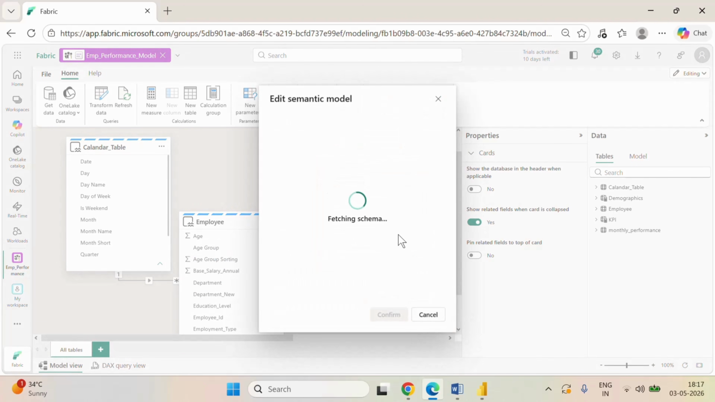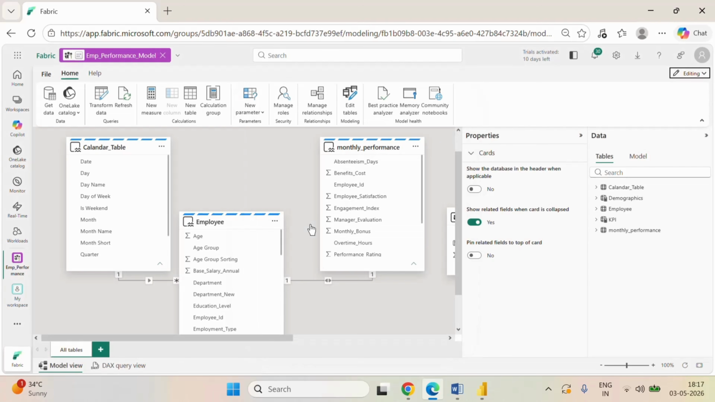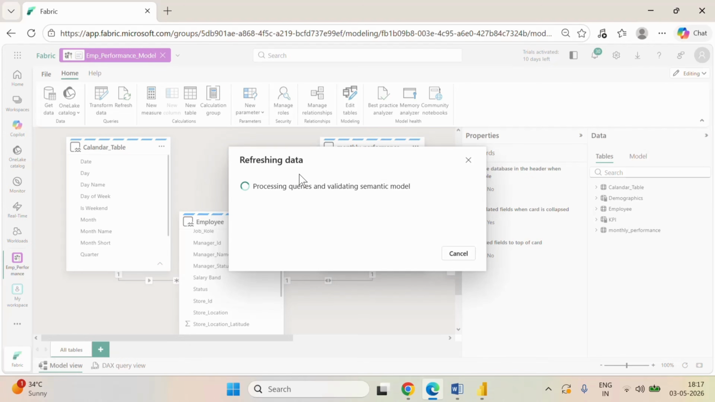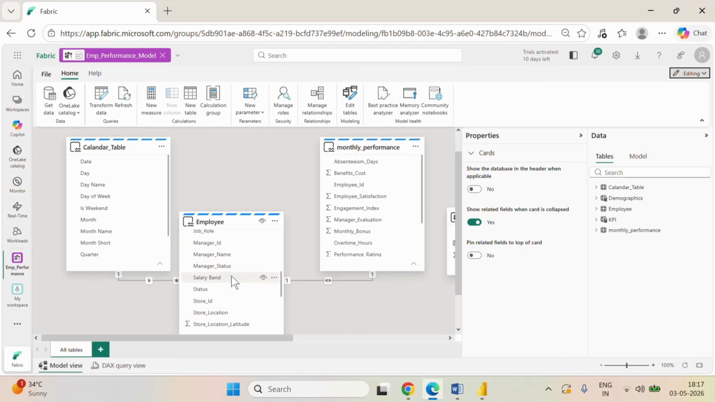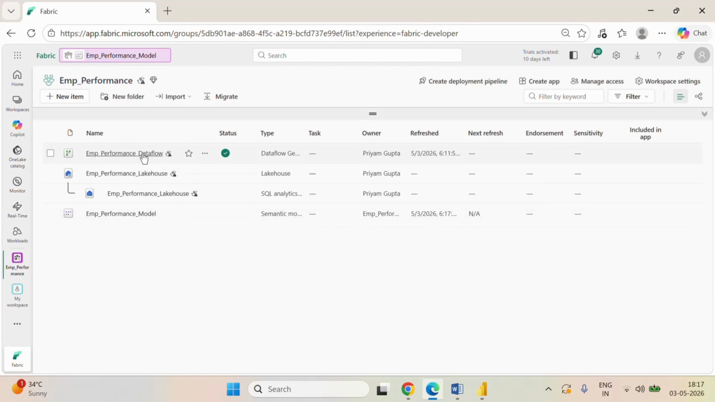Let me click on edit tables. Let me refresh it. Okay, and let me confirm it from here. Okay, still it is not replicating. Let me refresh it from here. Okay, still it is not replicating. I think we have to open the dataflows and check why it is not replicating.